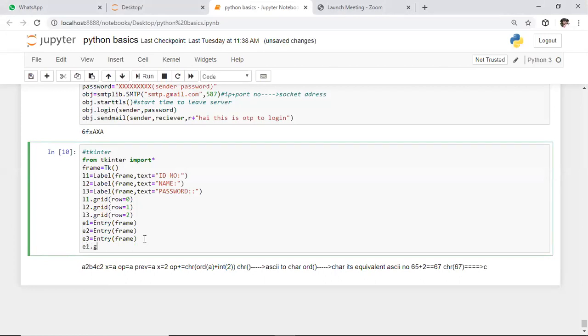To fix the location, again I'm using the grid function only. Here, initially, I want to specify entry 1 beside label 1. So here I'm specifying row 0, comma, column 1. Beside that means column 0, beside column 0, we need to specify column 1. So here it is about entry 1.